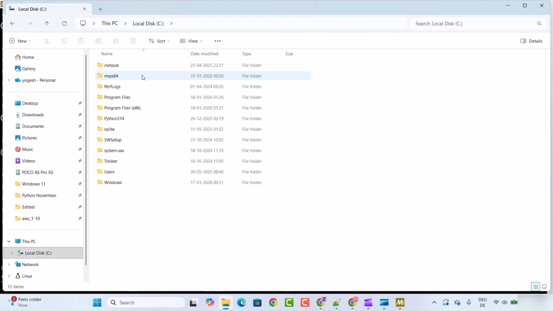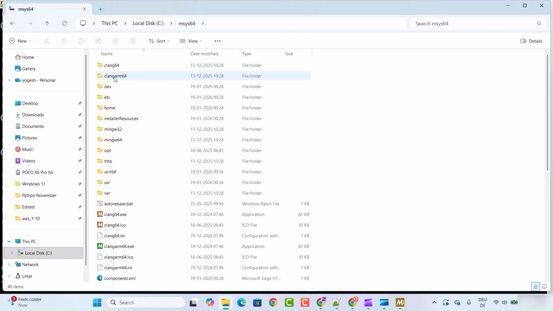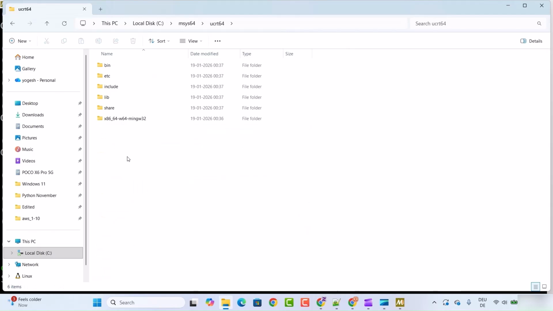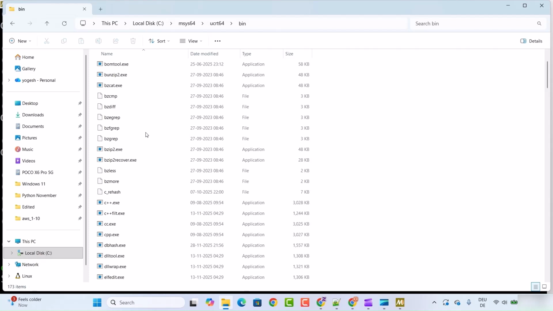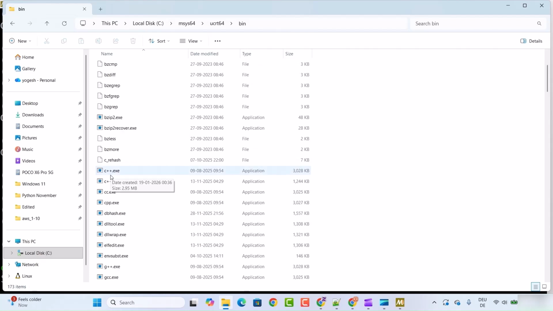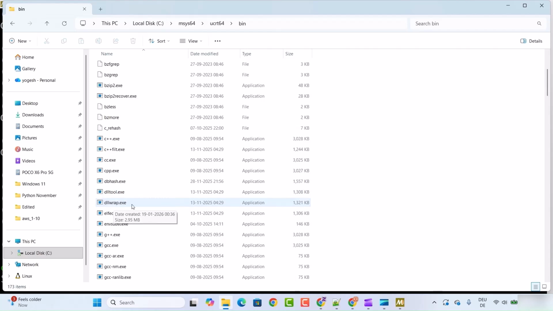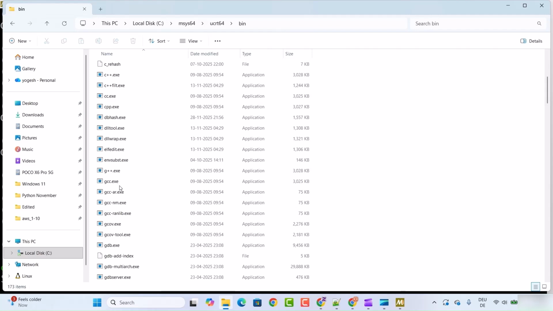So let's go to the C drive, and inside the C drive, I'm going to select MSys64. Here I can see many folders, but the folder I'm interested in is the UCRT64 folder. So just click on this and then click on this bin folder. Here all the executable files related to your C or C++ are there, and you will also find the G++ and GCC tools, which are the tools which you can use to compile C or C++ programs.